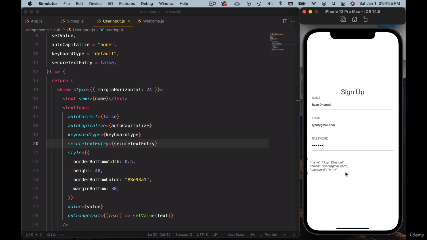So the next thing we want to do is create a submit button, right? So we can also make that reusable, and that button can be used in the sign up and sign in page, and maybe in some other pages as well in future.